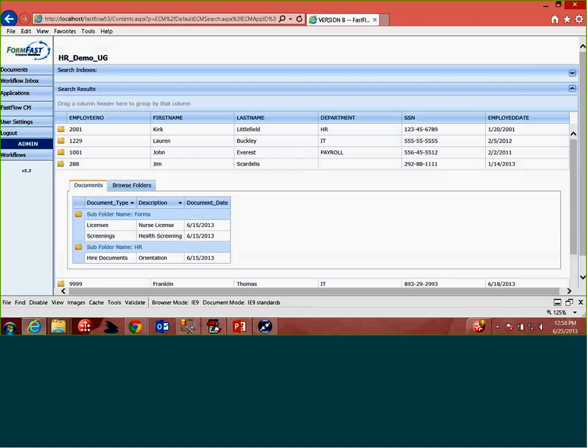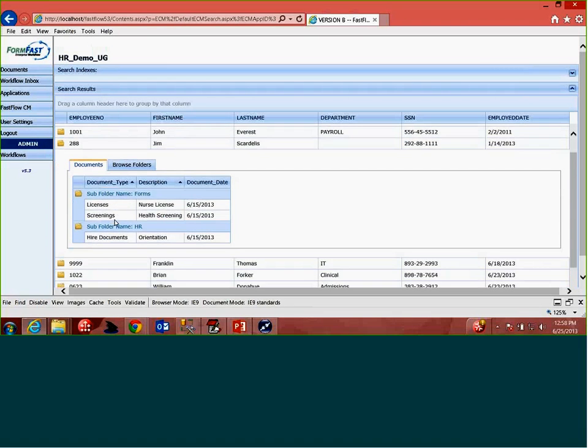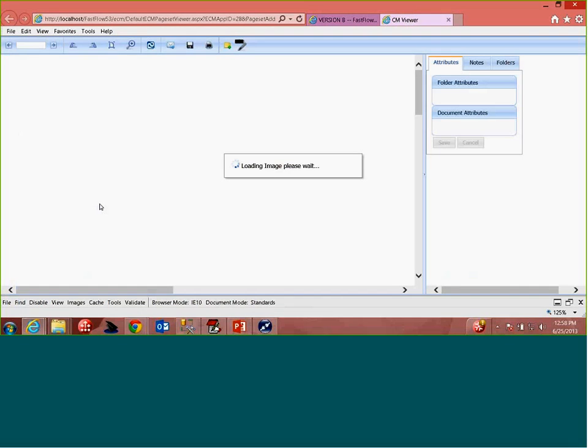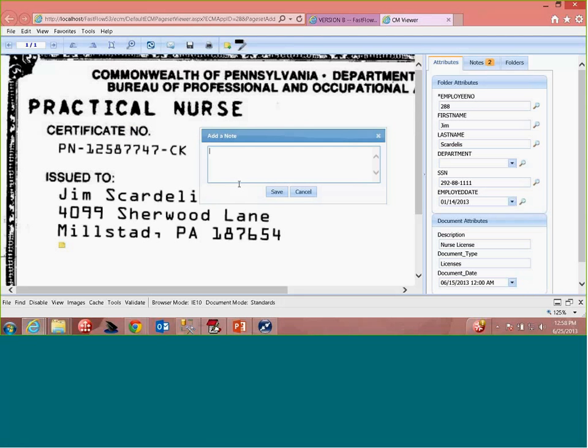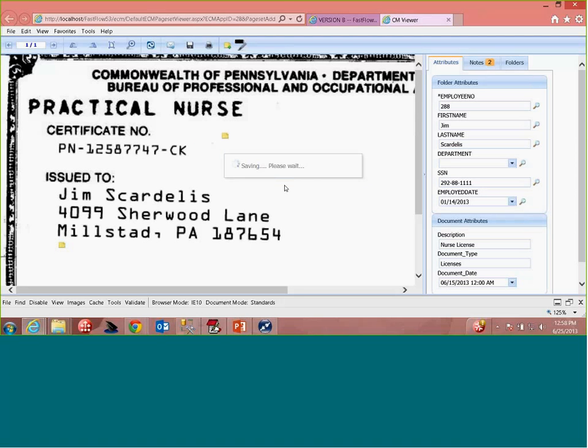Here's a number of different documents. We go ahead and open up a license here. It looks pretty similar to what was on the screenshot. So here are all the menu items. Just drag a note, just to reiterate. We might add certification confirmed or something to that effect.